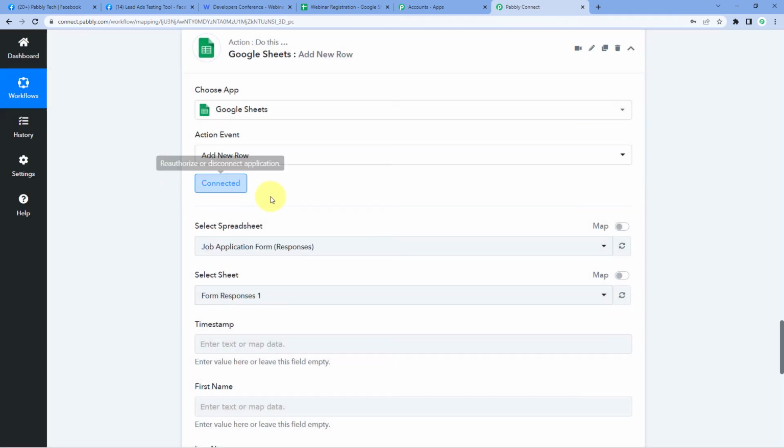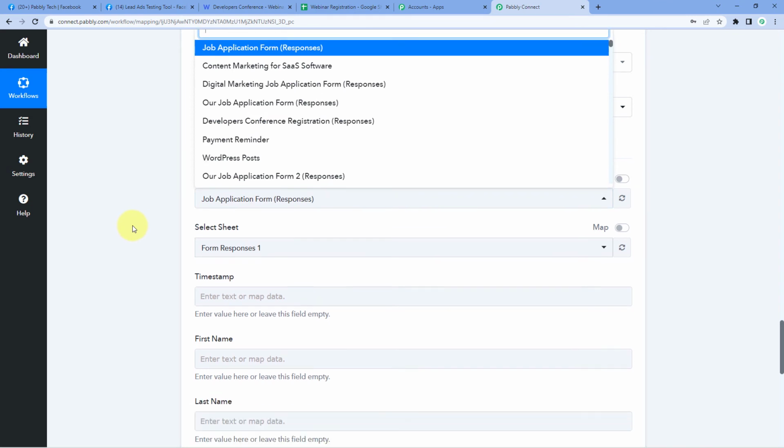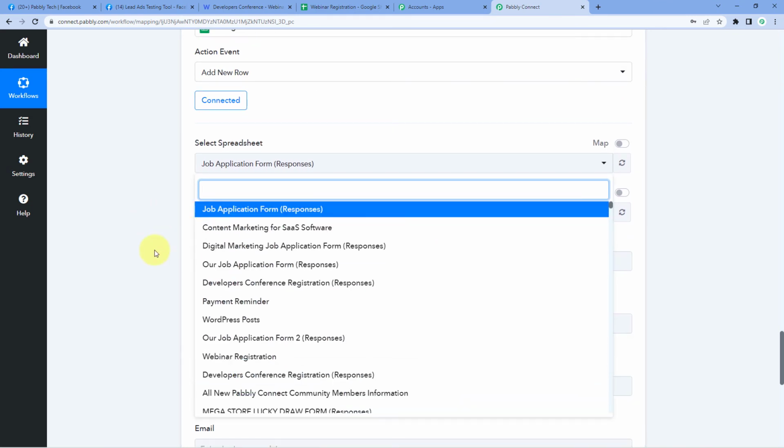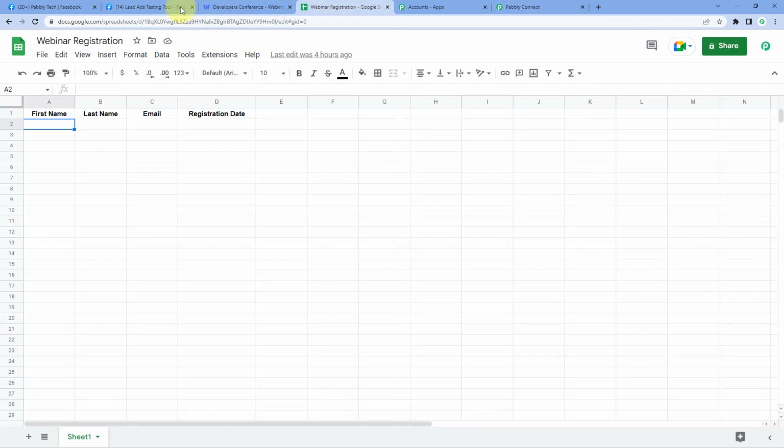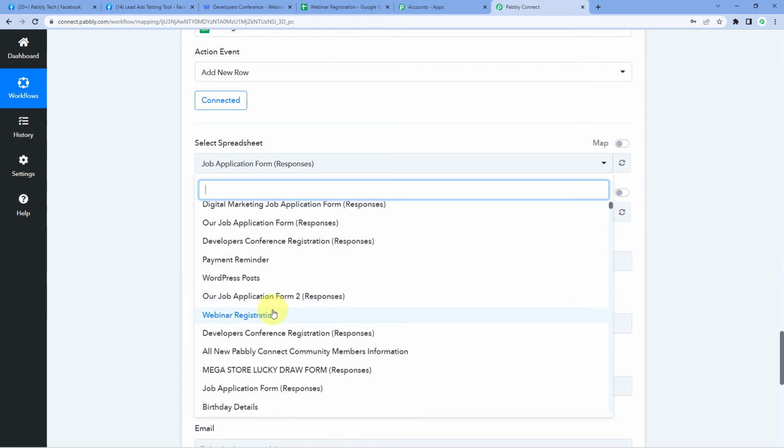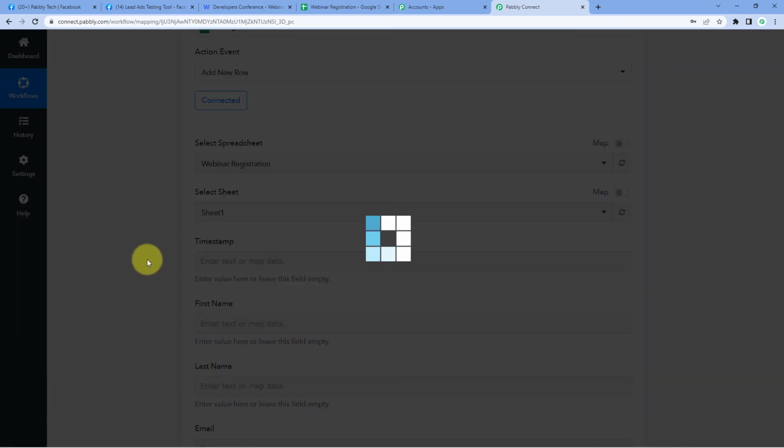After making this connection, it is asking us to select the spreadsheet. In the drop down below, we can see a list of all the spreadsheets which we have created in our Google Sheets account. Out of all of these sheets, the sheet in which we want to add the details of the webinar registrants is named Webinar Registration. So we will select this same sheet from the drop down.